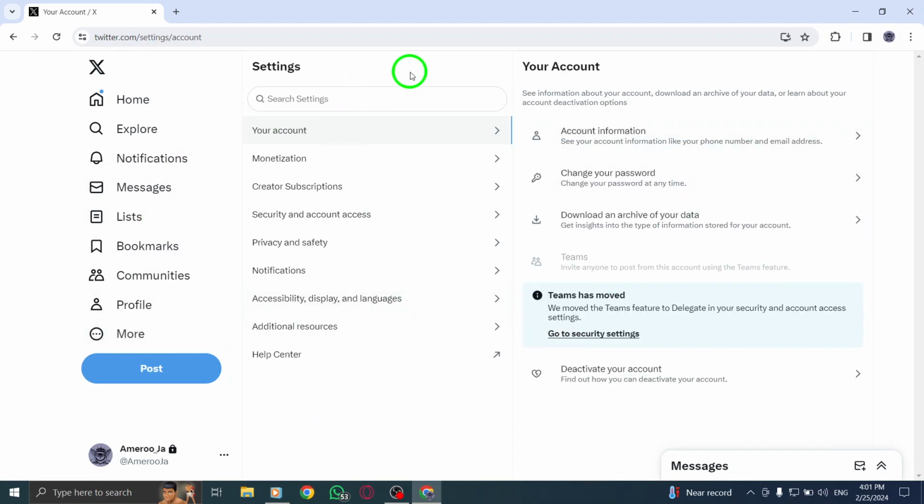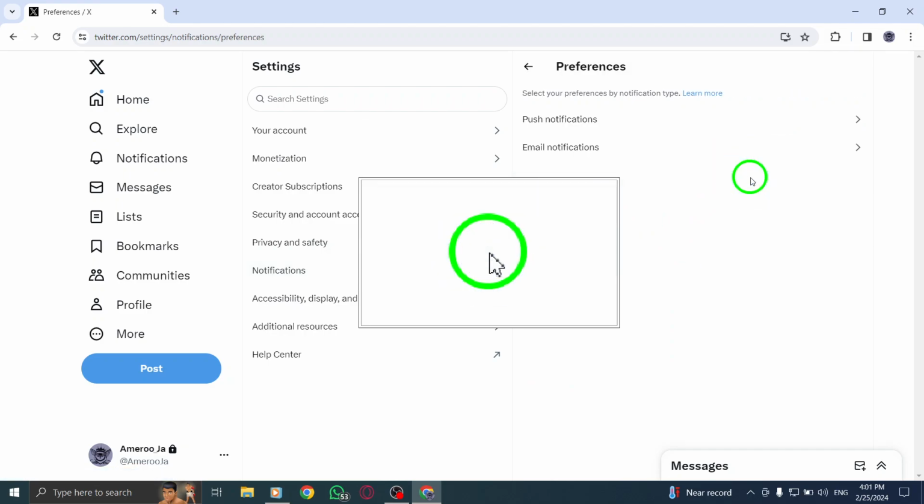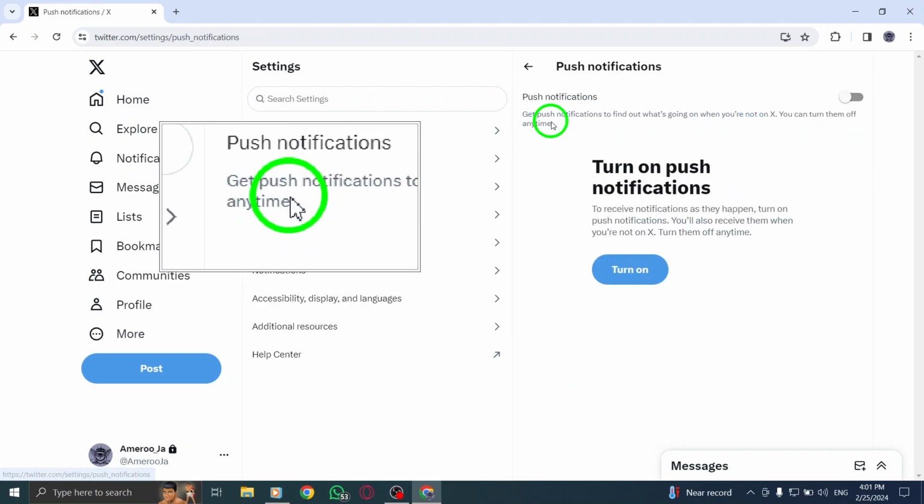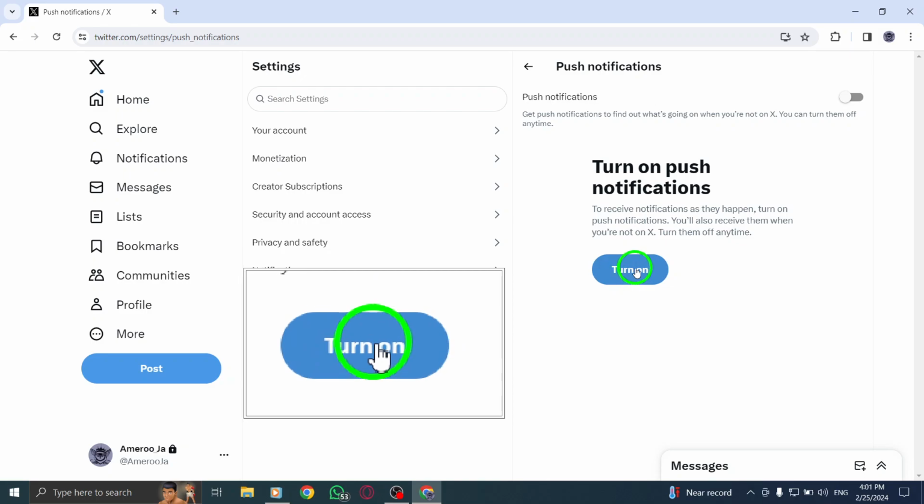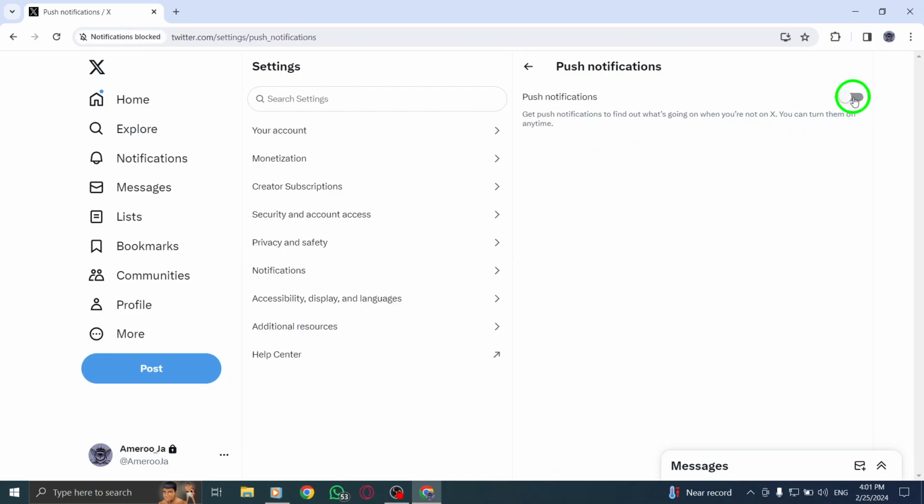Within the Settings menu, tap on Notifications, and then select Push Notifications to manage your notification preferences. To specifically enable push notifications for mentions and replies, tap on Mentions and Replies from the list of notifications settings.